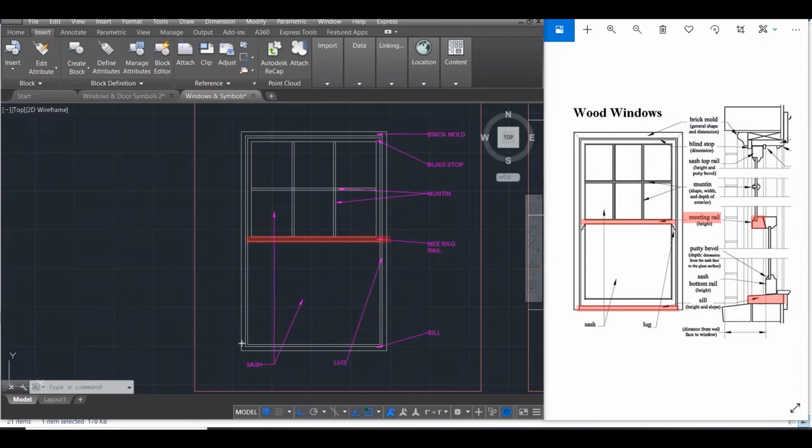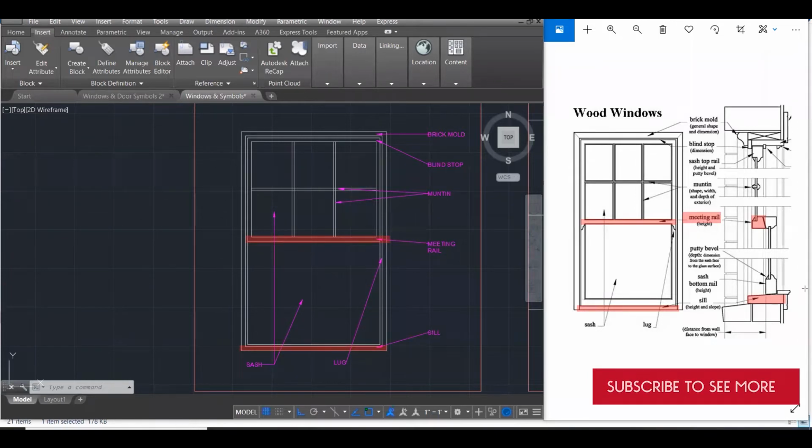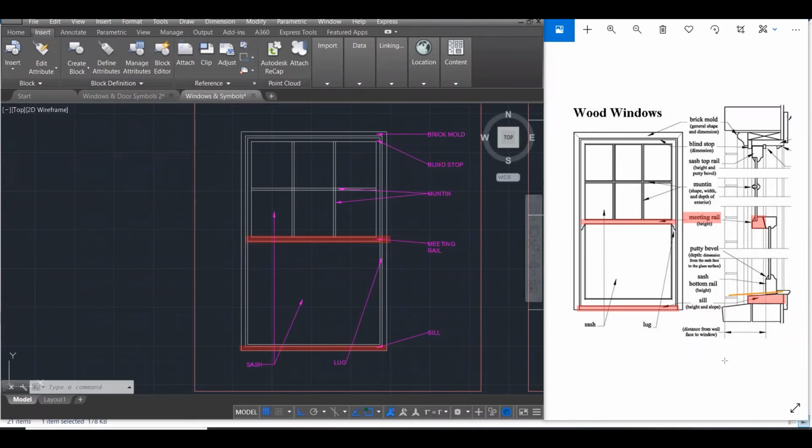And let me address something. Why is the sill slope like this? Why does this slope happen? Why is this the general shape of the sill?